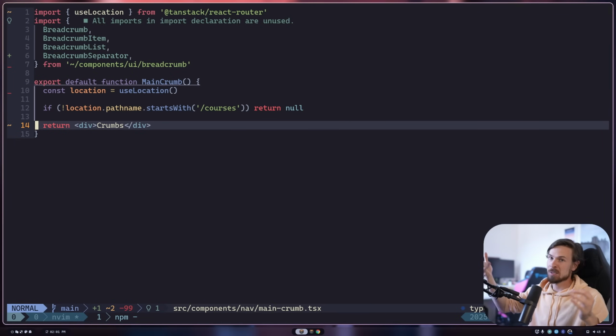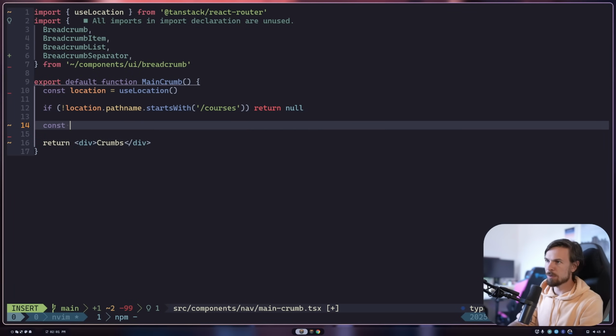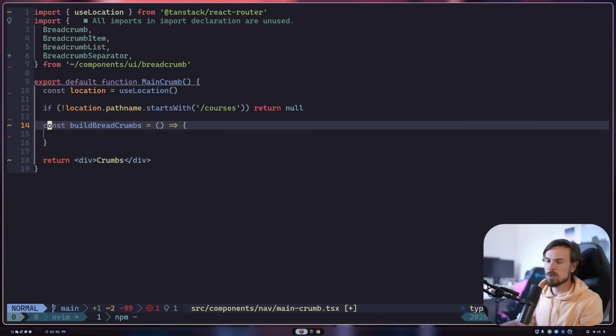Next up, what I want to do is create a function that essentially looks at the path name and tries to figure out where we are, which one's active, and also which one should be included and which one should not. So let's go here and create that. It's going to be a simple function. Set this equal to a function, and let's also type this function.